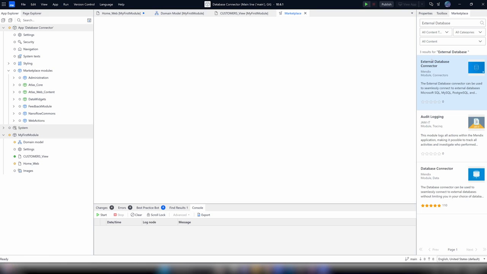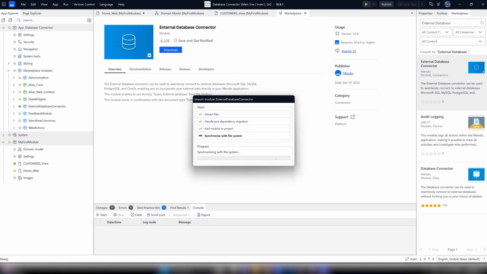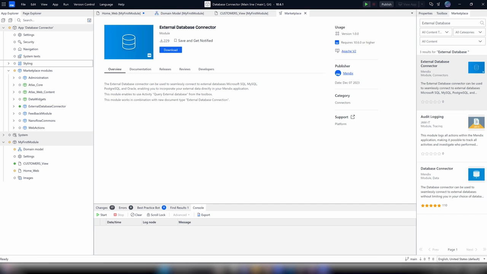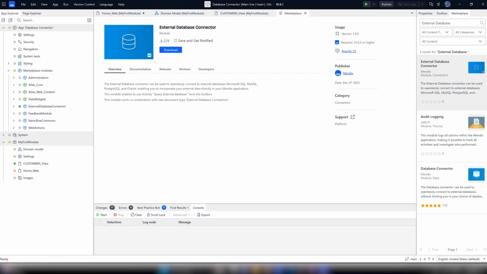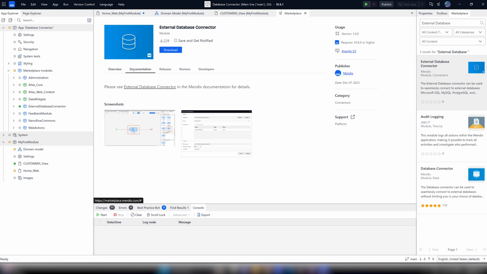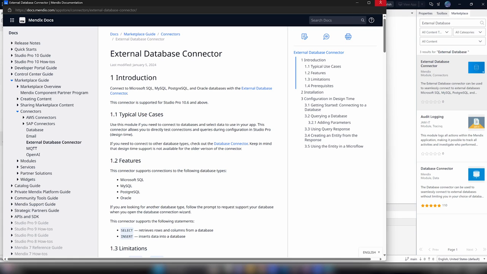We're going to open it up and hit download. The only thing you need to configure is the individual connections themselves. The module itself requires no setup or installation. The only configuration you need to do is the individual connections to external databases. And yes, you can have multiple connections inside of the same application. As always, when using a new connector, make sure to head over to the documentation and make sure you have a thorough understanding of how it works.